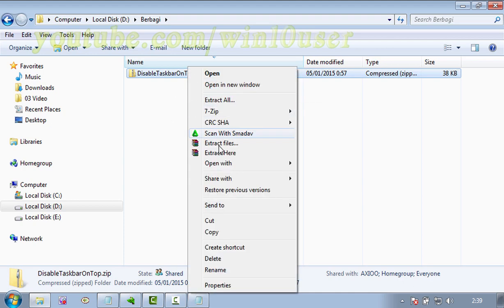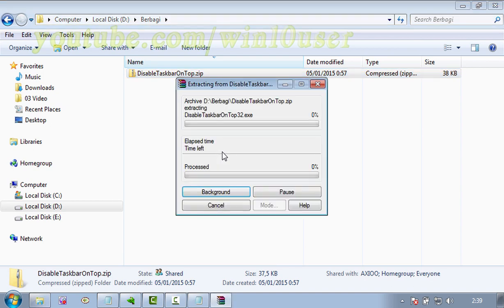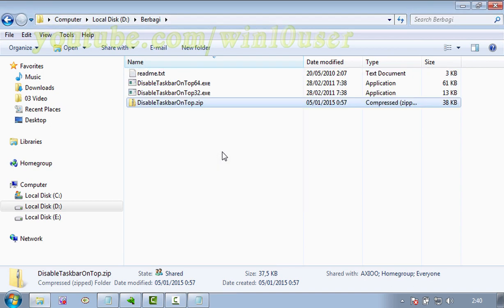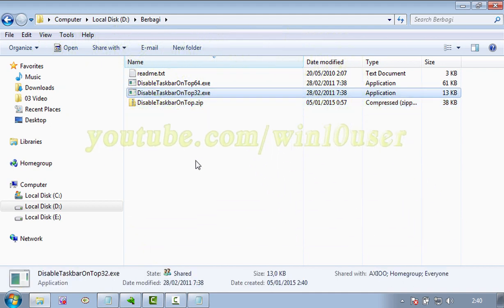From the downloaded zip archive, extract the 32-bit or 64-bit version depending on which Windows version you're running. Run the application. If everything works, it will quietly change the taskbar behavior and exit immediately. Only in the case that it's not able to do what it's supposed to will there be an error message displayed.